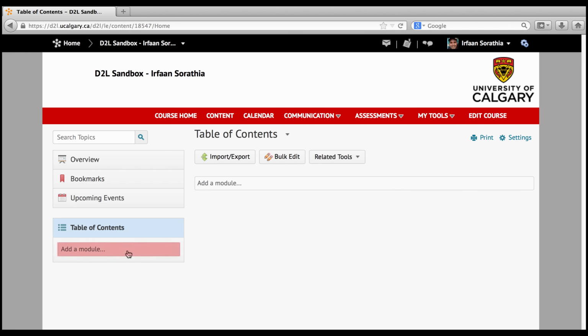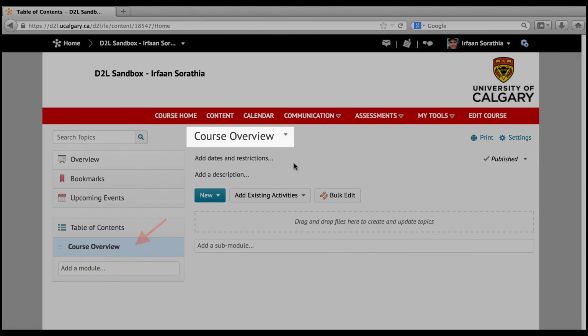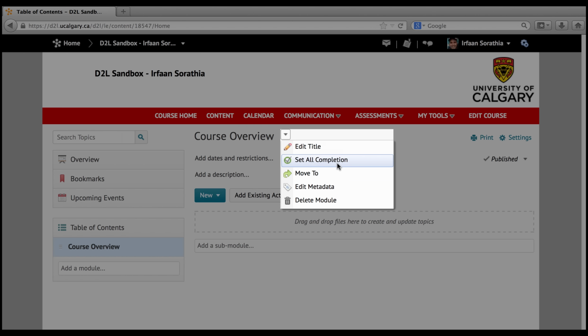To add a module, we click on Add a Module. Let's say that I want my first module to be called Course Overview. I type it in and click Enter. The module that is displayed on the right-hand side is selected in blue, and here I have options to either edit the title, or if I click on the drop-down icon, it brings me with a submenu of more options. Here I can delete the module, move it to another location, or again, edit the title.